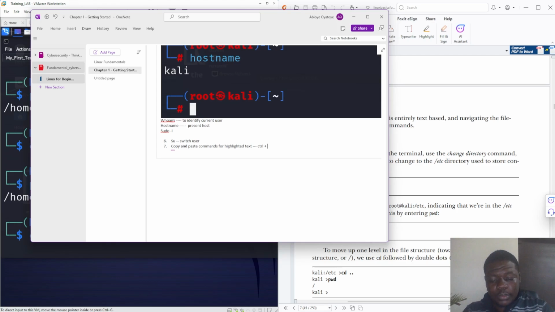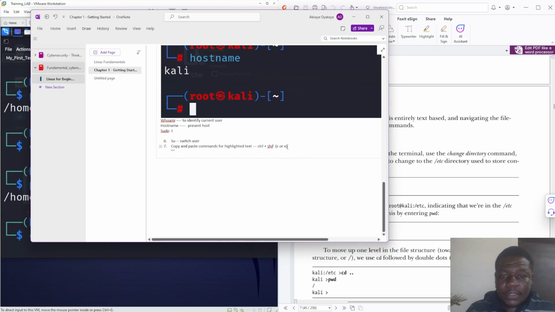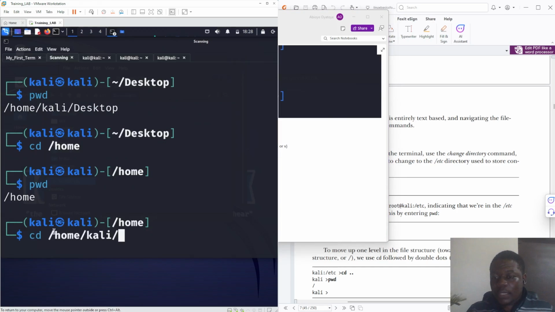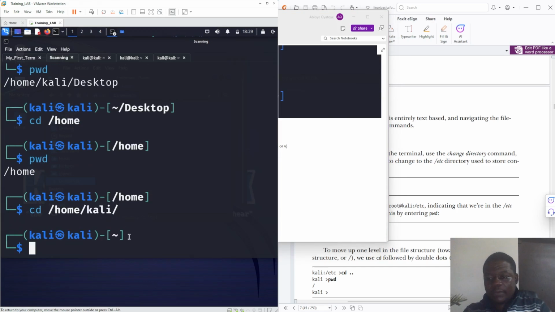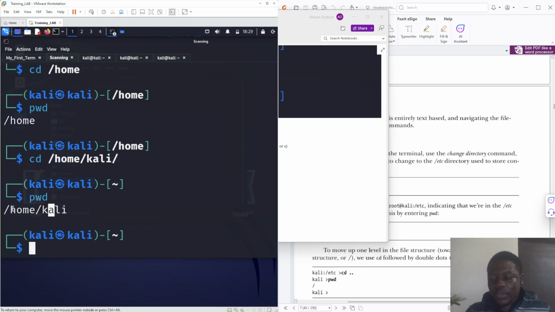Control plus shift, either C or V. C is for copy and V is for paste. So now we'll be able to navigate here. If I do this and I do print working directory, you notice that this is where we are now. So this is just a way for you to move. This is a way for you to move.